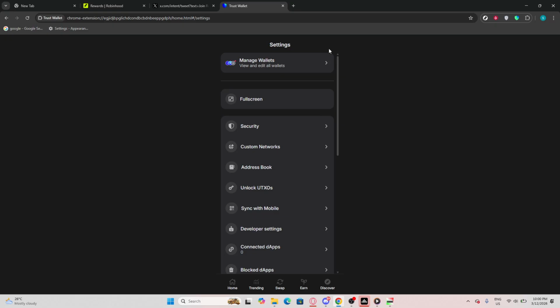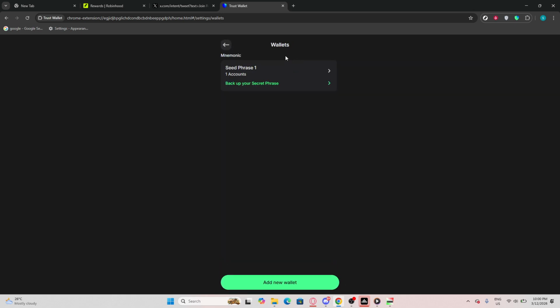After accessing the settings menu, look for the option labeled Manage Wallet. This option allows you to access various wallet management features. Click on Manage Wallet to proceed to the next step.